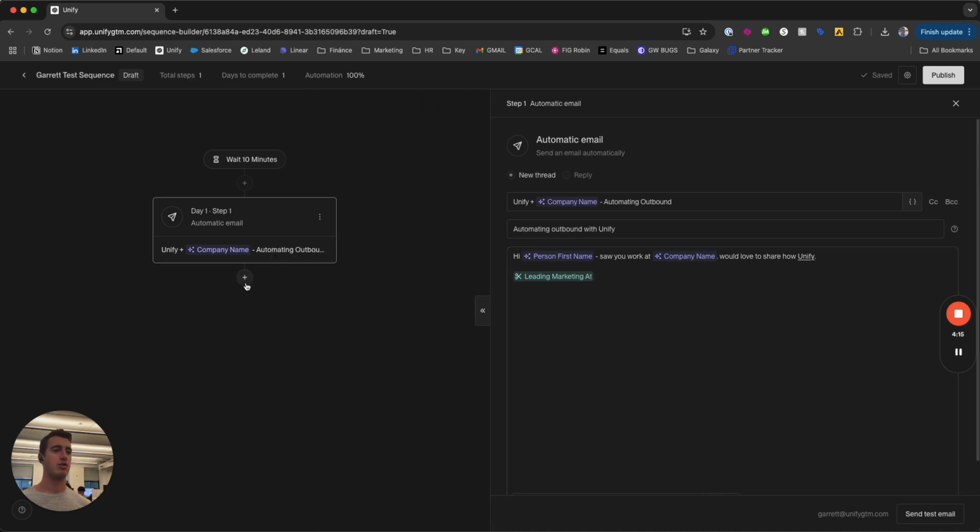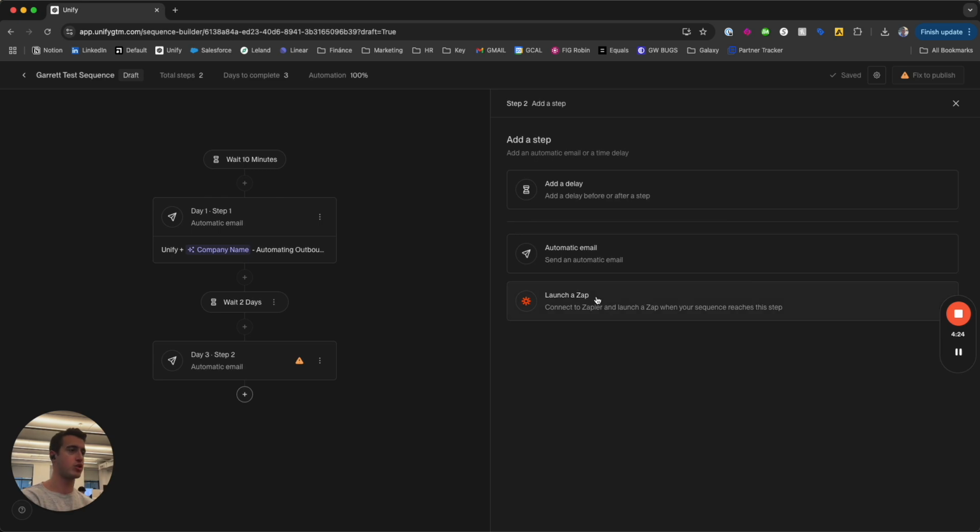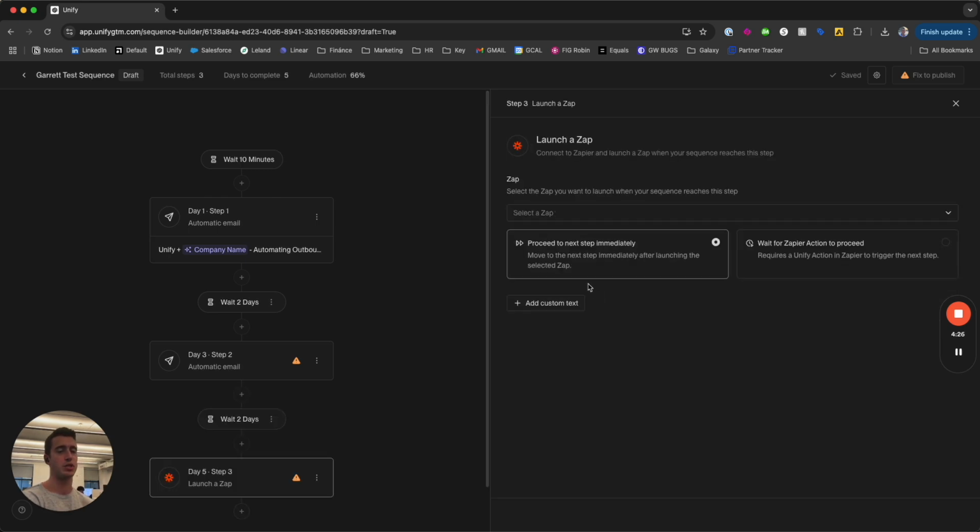You ultimately can create multiple steps in the email. You can create a new thread or a reply. If it's a new thread, you need a new subject line, and then you can look to pipe some data out to Growth Machine, Zapier, or dialing steps, depending on if you're ready to do that.